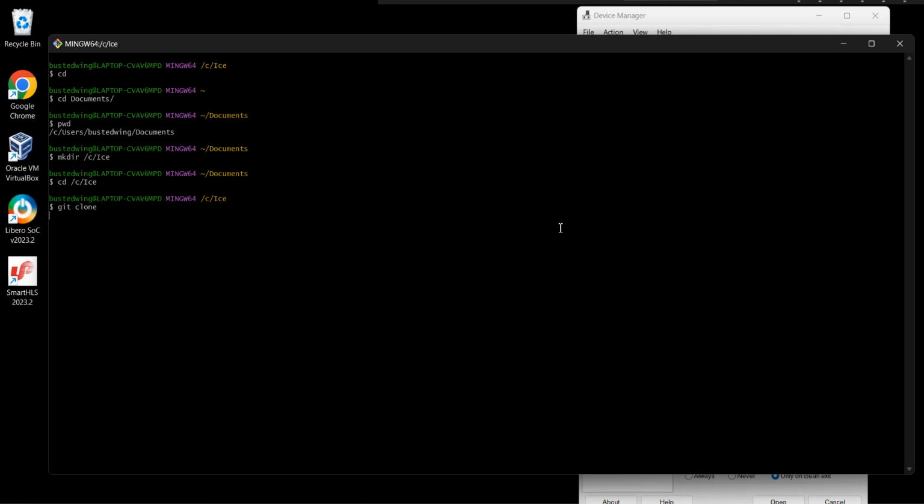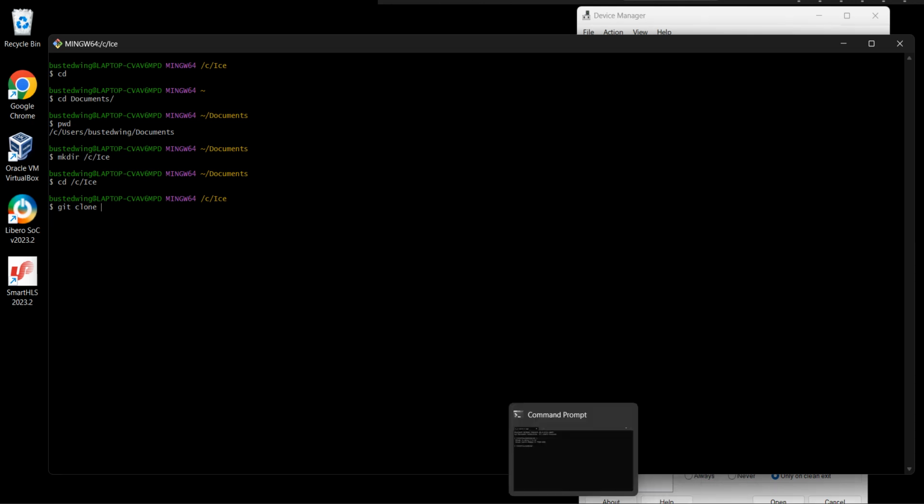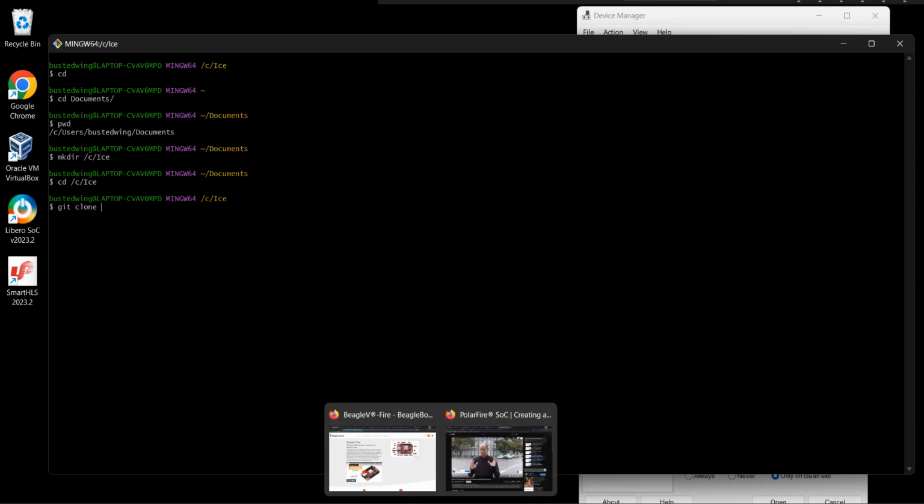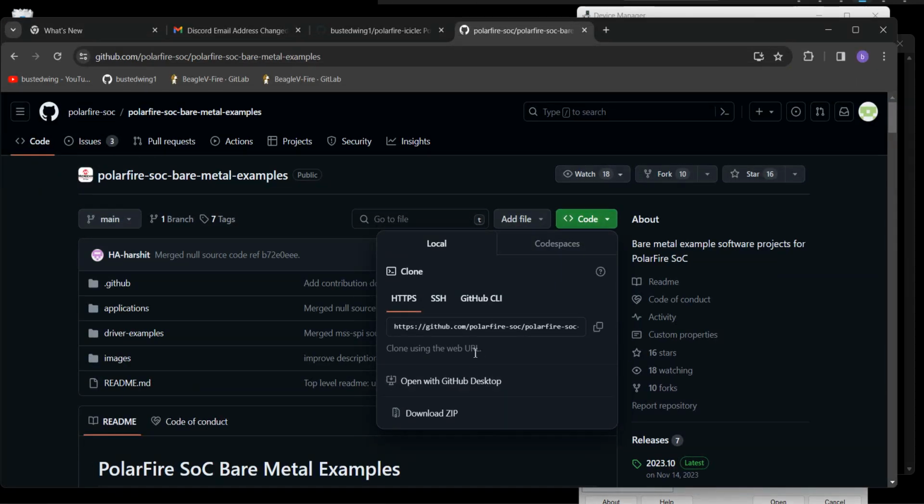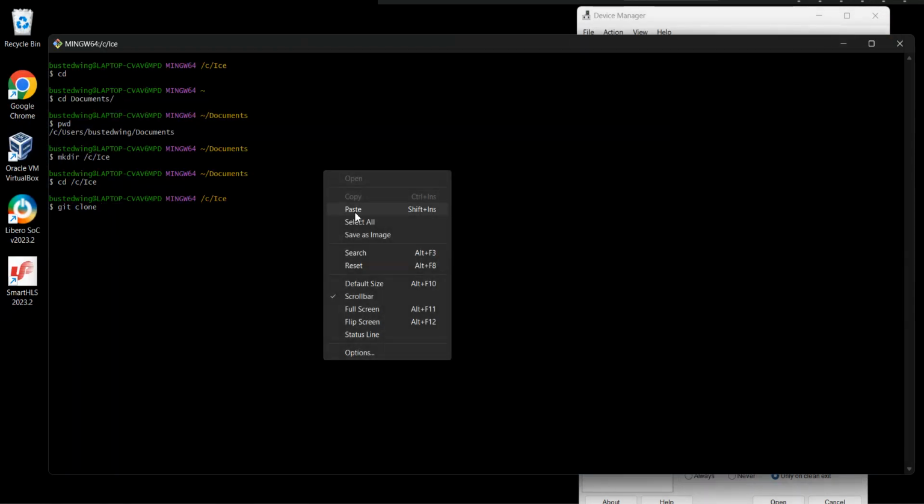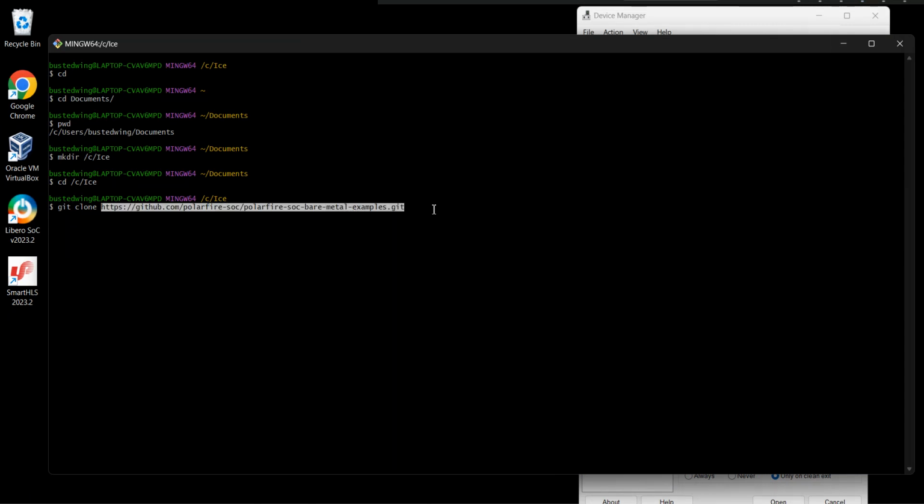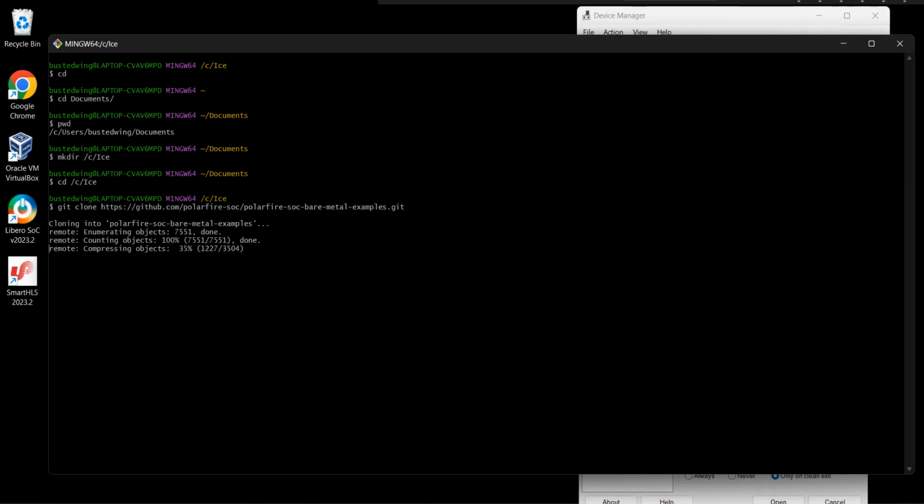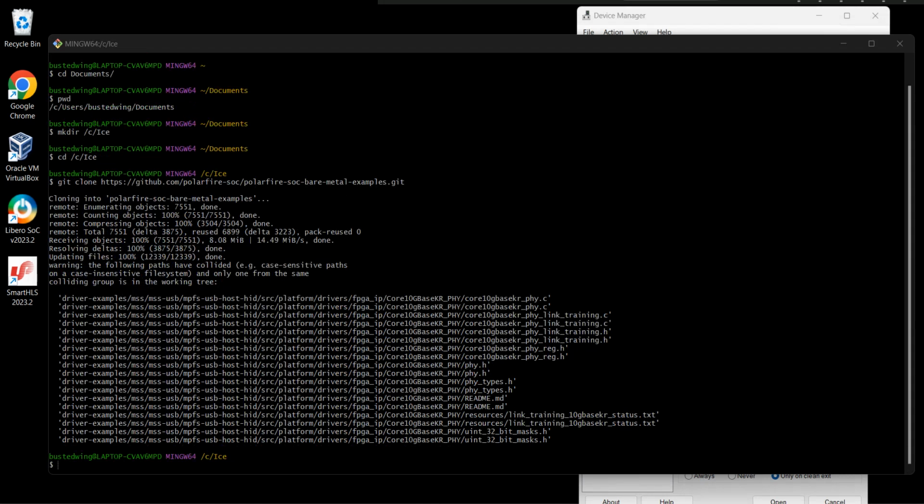Now then, I git clone, paste. That didn't work. It's disappointing. Let's go back to here. Double click on it, Control C, minimize it. Paste. That's much better. Now let's hit return. It takes about a minute. And then we will bring up SoftConsole.